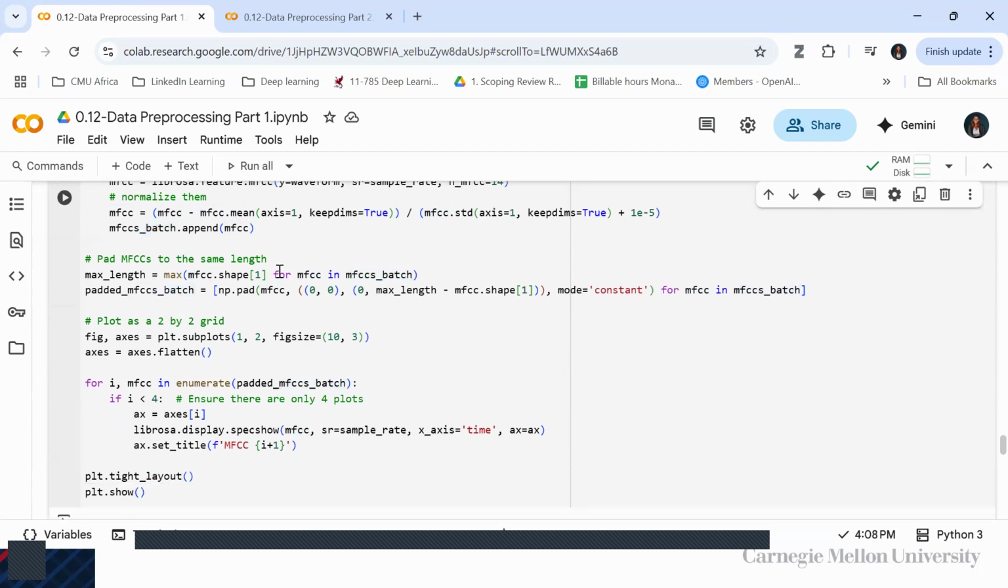After that, we're going to do some padding. Why do we need padding? We know the audio files can differ in length. One audio file can be like 10 seconds, another can be 2 seconds. And when we calculate their MFCCs, the MFCCs are going to be different as well. But we need them to be the same length. That's why we introduce something called padding.